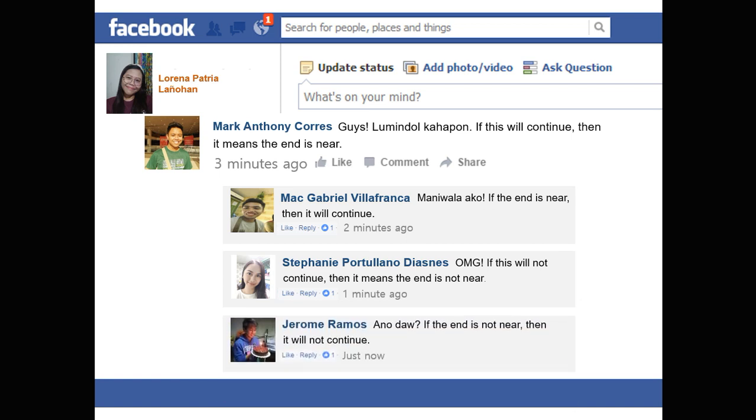And just now, Sir Jerome Ramos replied, ano daw? If the end is not near, then it will not continue. So, let's have the given status and the replies from Sir Mark Anthony Corres' friends. So, let's compare their given statements. So, according to Sir Mark po, we have here the if and then statement.